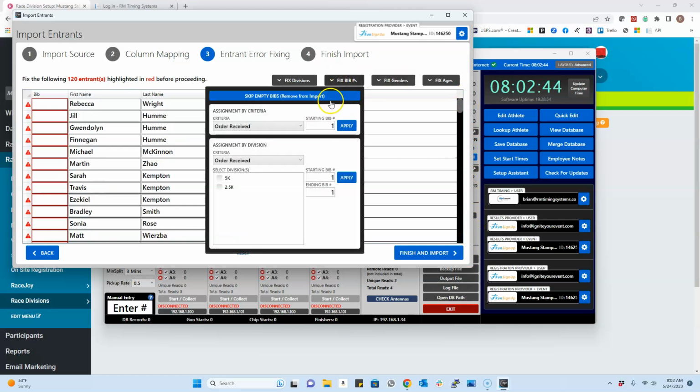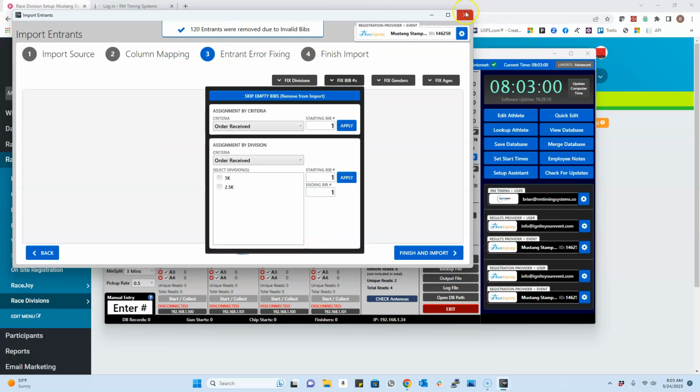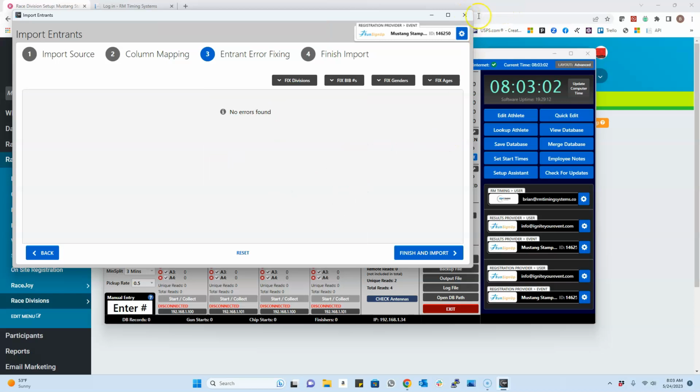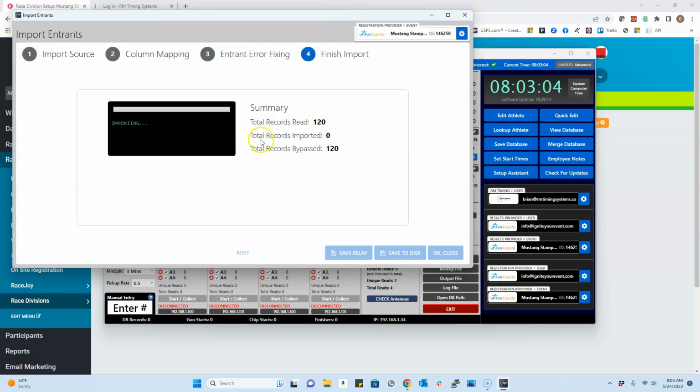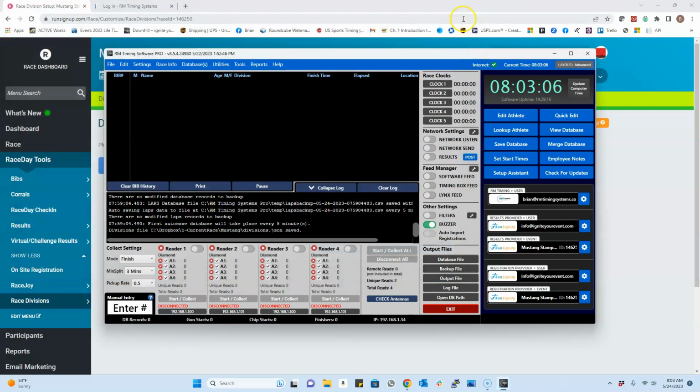So I could also skip empty bibs, or I could bring people in if I wanted to. You've got to be careful with that with RunSignUp because we don't want to just bring everyone in, because it gives them the reg ID and a result ID, and we don't want to do that. So we want to let the dynamic bib assignment do its job. So fix empty bibs. I'll skip them, 120 records. Okay, so there really is no one to import. Finish and import, 0 records were imported. So at this point, I'm 100% ready to time the race.